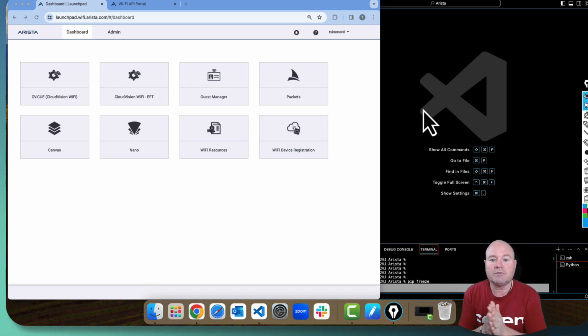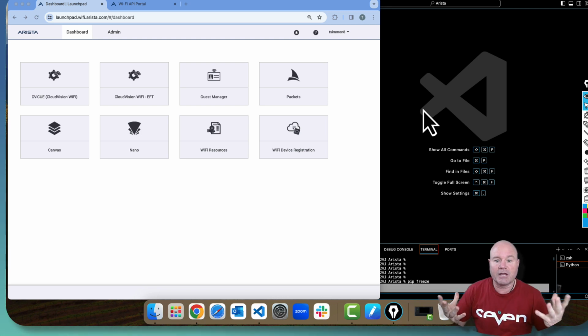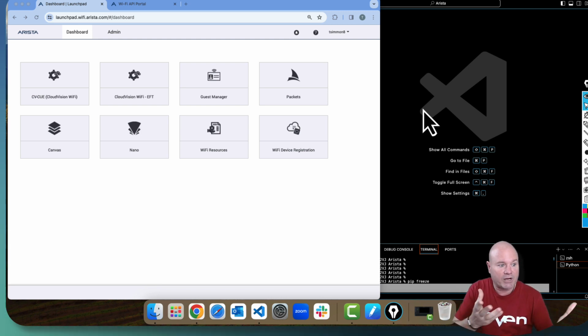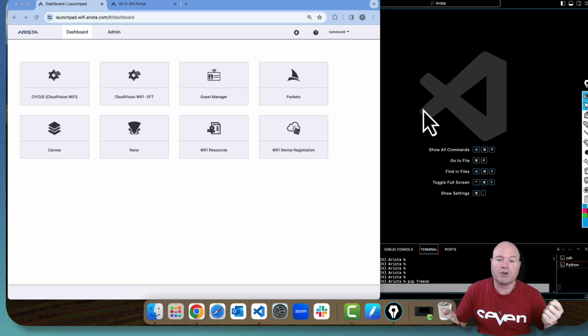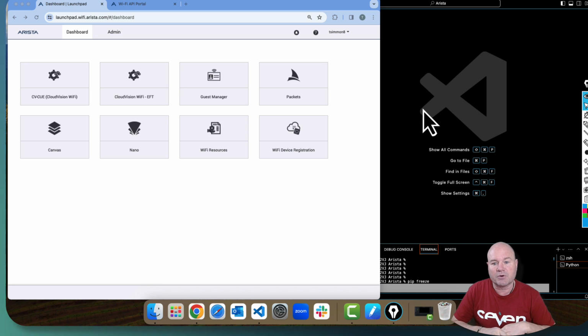So first things first, you're going to have an Arista account, which I've already logged into. You can see it on the screen. In order to run the API calls, you're going to need to do a couple of things just to make sure that you have all the necessary parts.